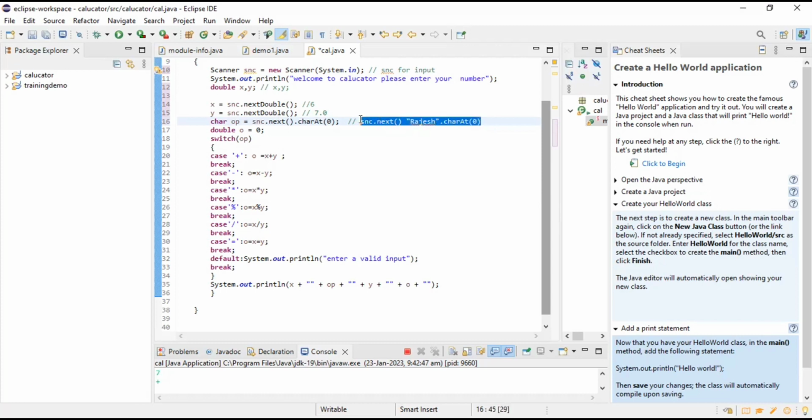So suppose you are giving plus. So plus will be added inside character OP. Although you are not taking character as an input, you are taking string as an input, but you are converting that string into a character. Getting it, everyone? No doubt in this line?